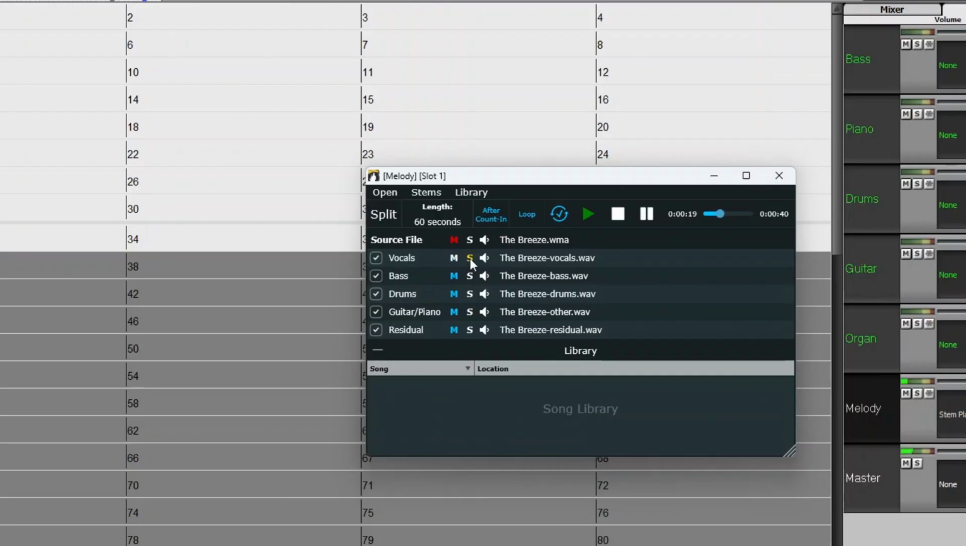Vocals. Afraid of nothing. Has a wealth of time.